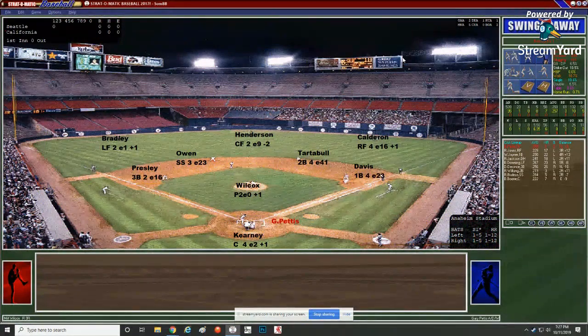All right, so Milt Wilcox against Gary Pettis. Pettis batting .257 on the season. Fielding 3. Ouch, says Ken Castro. Not very good.